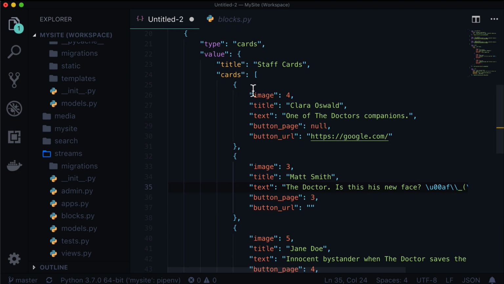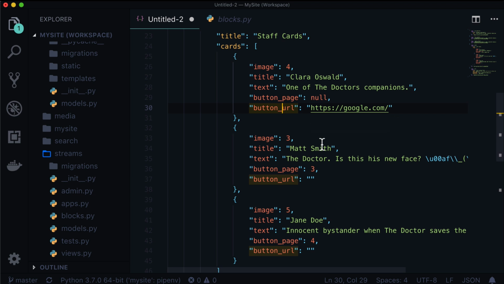And that's exactly what it did here. We have an image. It's a foreign key to image ID 4. We've got a title, we've got a text, we've got a button page, so there's nothing in there. And in the template, if something is null, it does not return. So if we said if self.button_page, this would not return. And we've got a button URL.